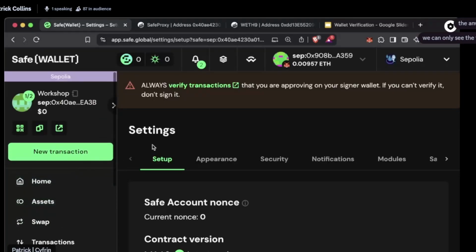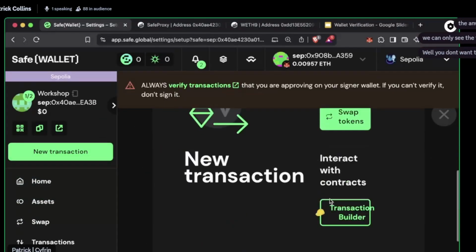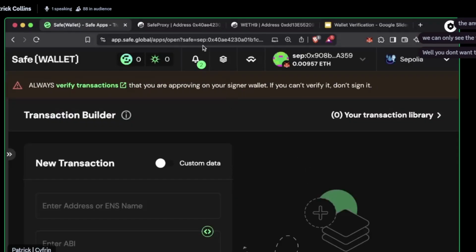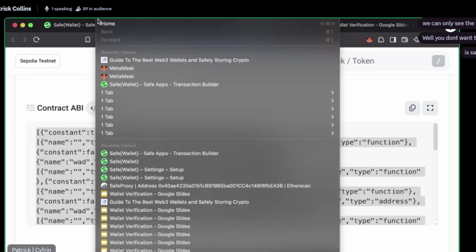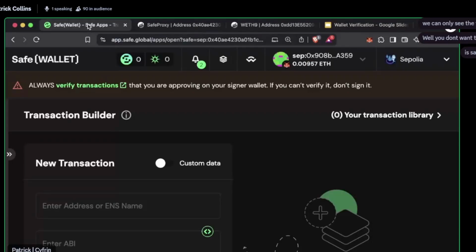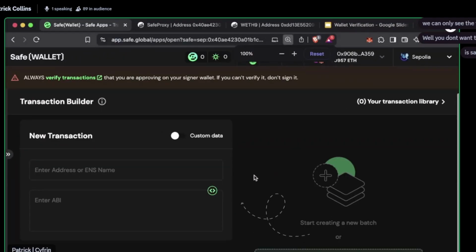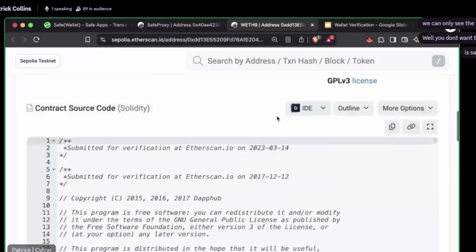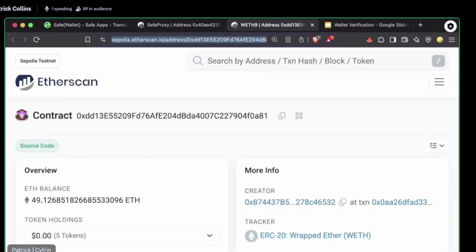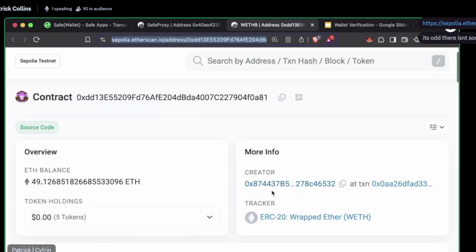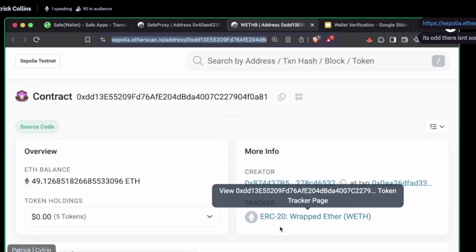Now, let's create a transaction here, shall we? New transaction. I'm going to use this transaction builder. And what we're going to be doing is just calling approve on this contract address here. And I'll post a link to it in the Discord chat here. This is an ERC20 token, wrapped Ether.